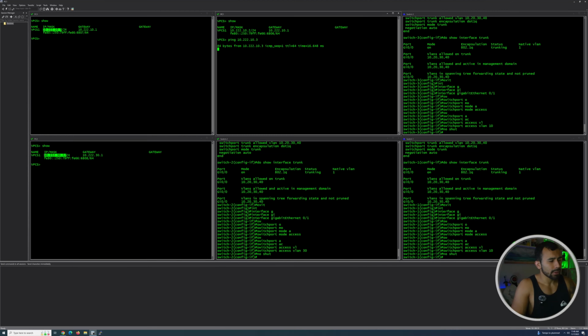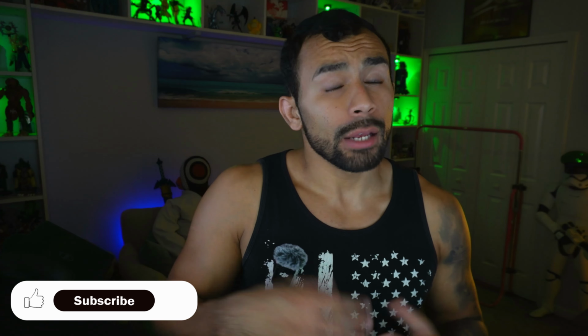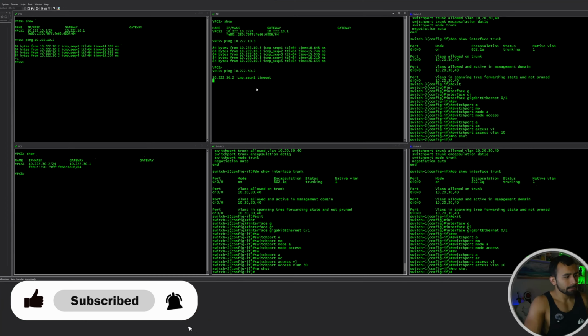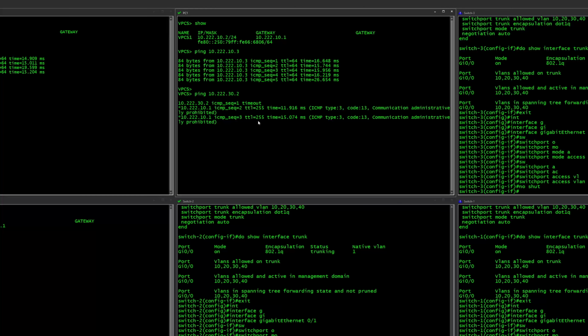We'll configure access ports so that we can connect up some of our PCs, and we'll even add some additional PCs and devices and put them in other VLANs to show how we can segment traffic and block VLANs from talking to other VLANs if we choose to.